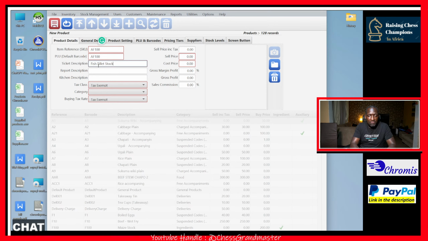And for the purpose of this system, anything that I'm not selling directly, just for ease of name, I'm going to give that a name called stock. So I'm going to paste that. And this is what goes to any report. This is what goes to any kitchen. You can give them different names if that is what you want. Is it tax exempt? No, it's tax standard.